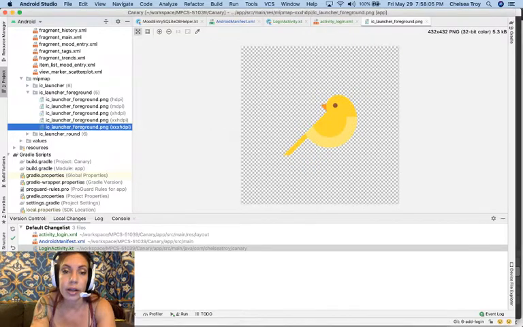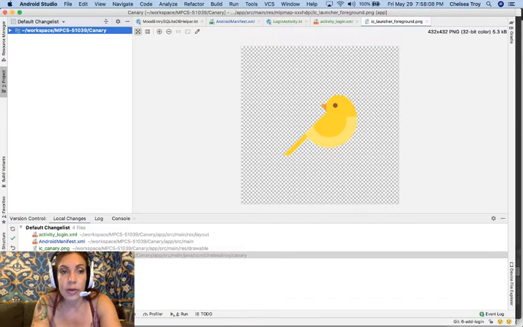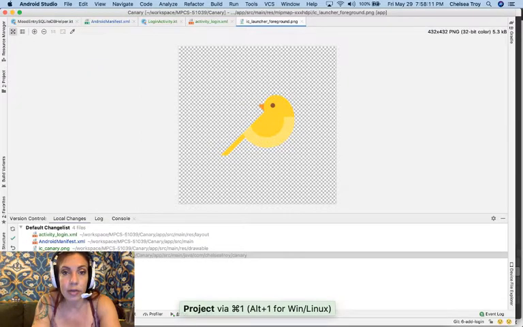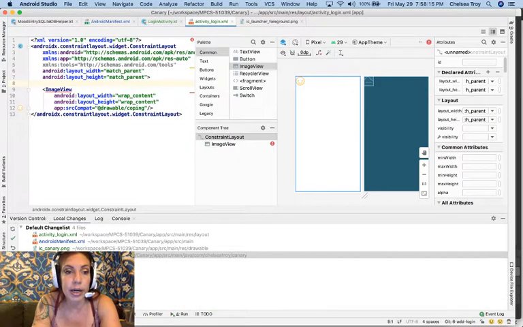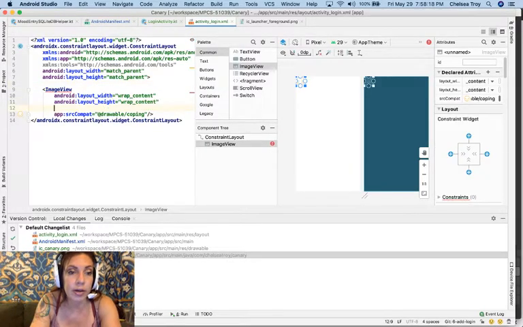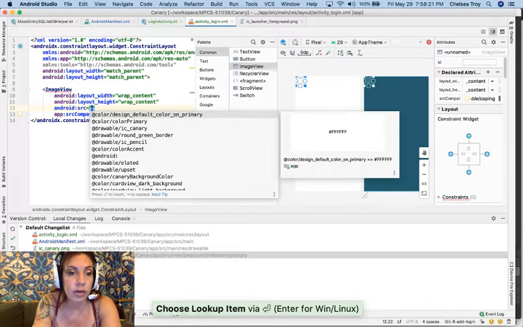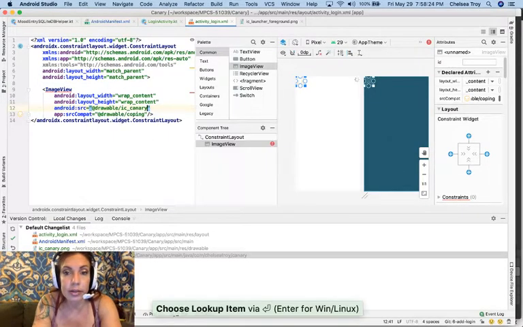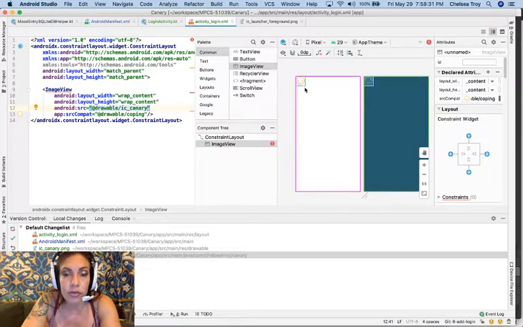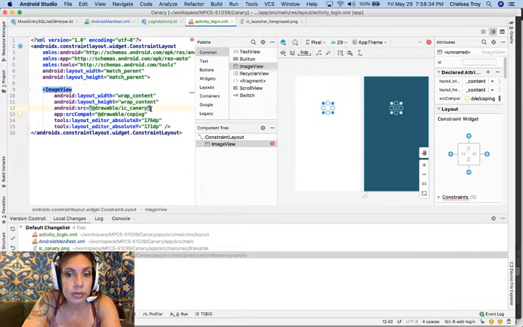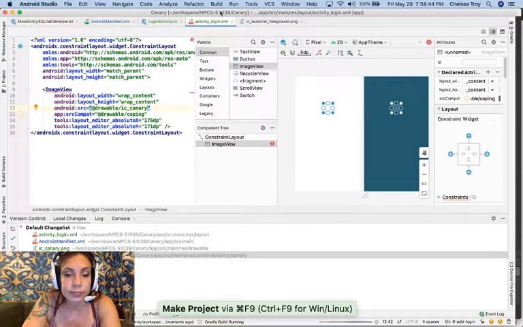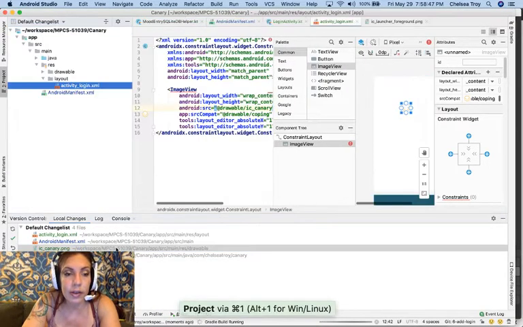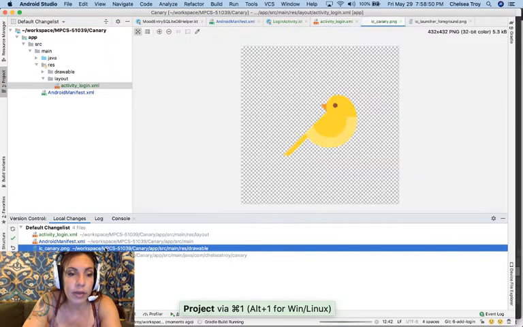Do I want to add the file to Git? Yes, I do. Cool. So now I'm going to get rid of this side menu again so you can see things better. And then in my activity_login.xml, I'm going to set my source to drawable/ic_canary. Cool. Then I am going to constrain my view. I think I'm going to have to resync in order for it to get the image right. Let's take a look at exactly where we put the image just to make sure that everything looks the way I want it to look.